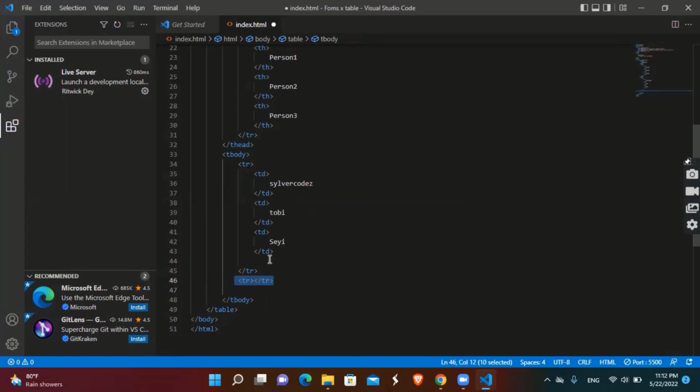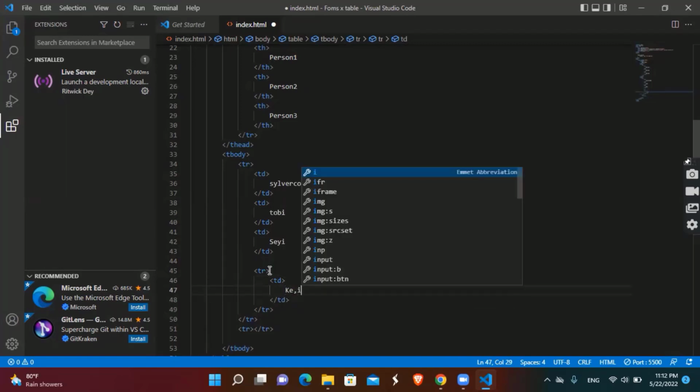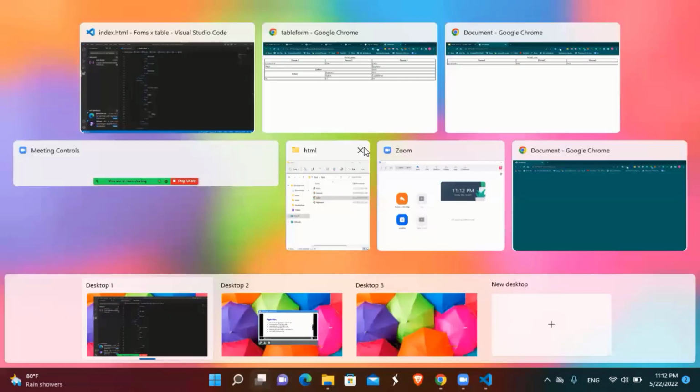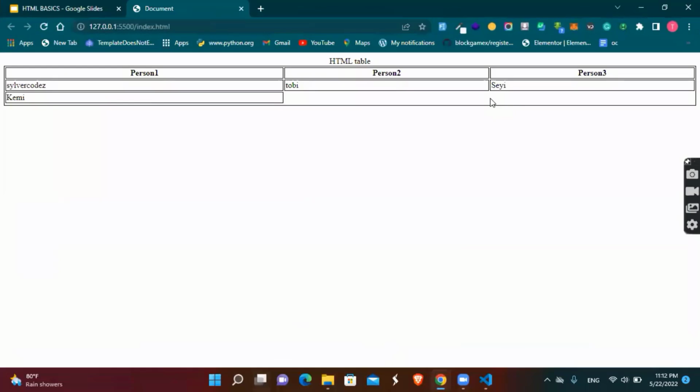Let's practicalize something. I call it TR here. Then here, I call it TD. Then I say this is Kemi. Then let's see what happens. What happened to it? It came down. Table row remains table row, no matter what. So that's just it. But this is not best practice.